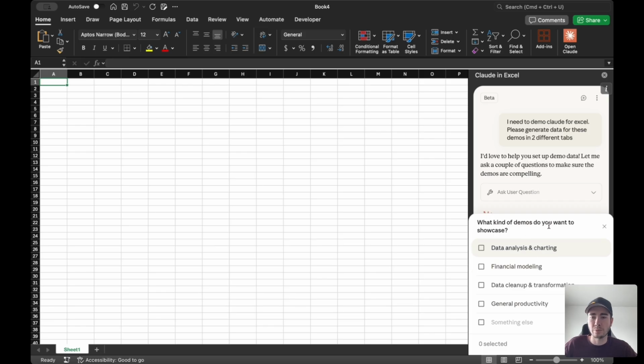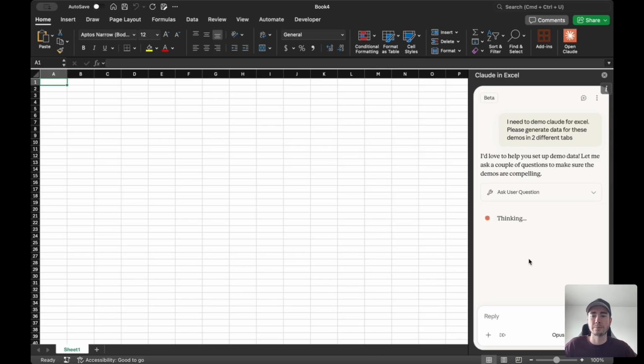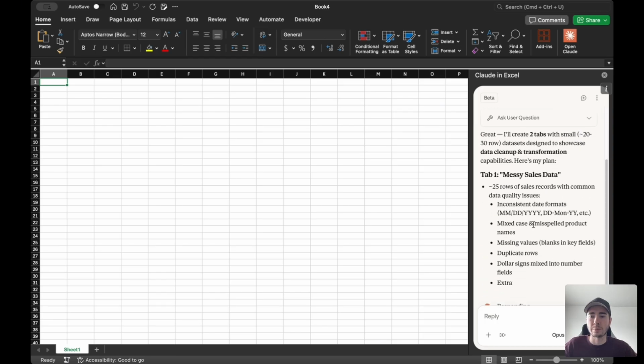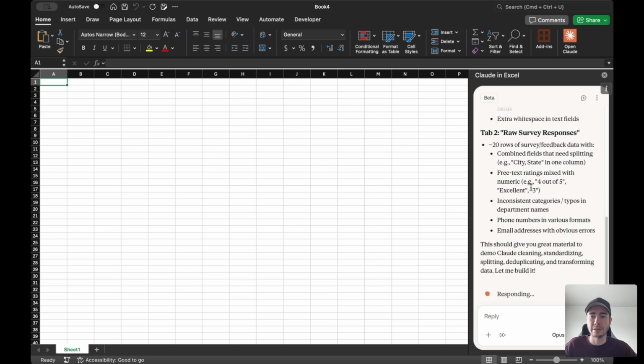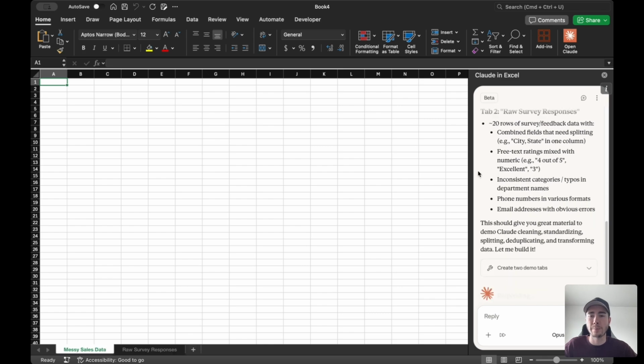What kind of demos do you want to showcase? Let's do data cleanup and transformation. And we'll do small for now. Okay, I'm gonna go ahead and pause this while we wait for it to generate the data. It usually takes around a minute or so, not super long.